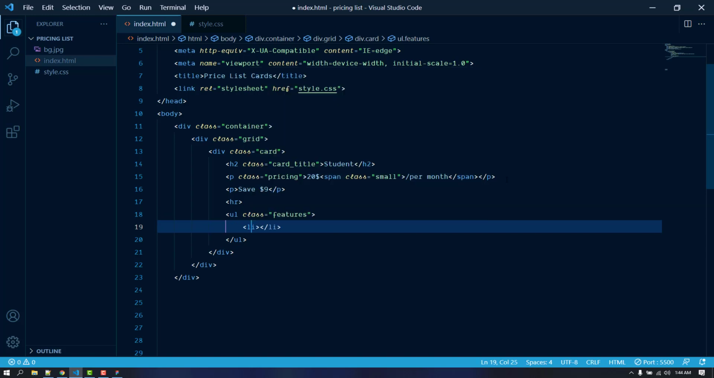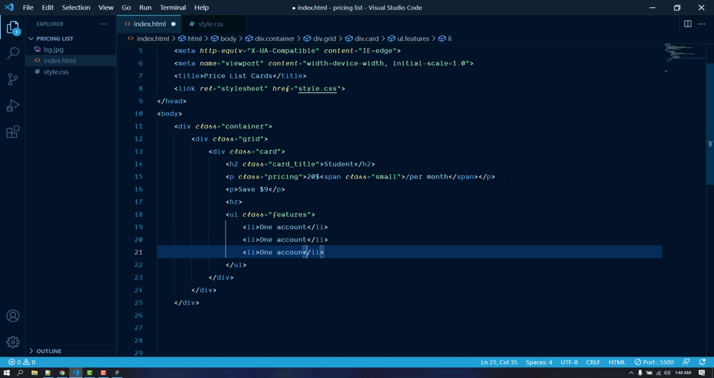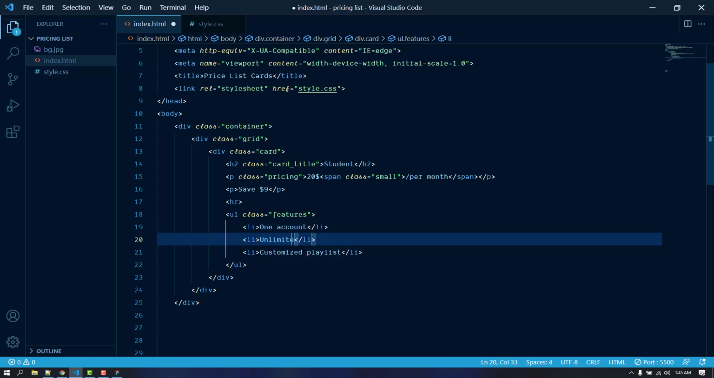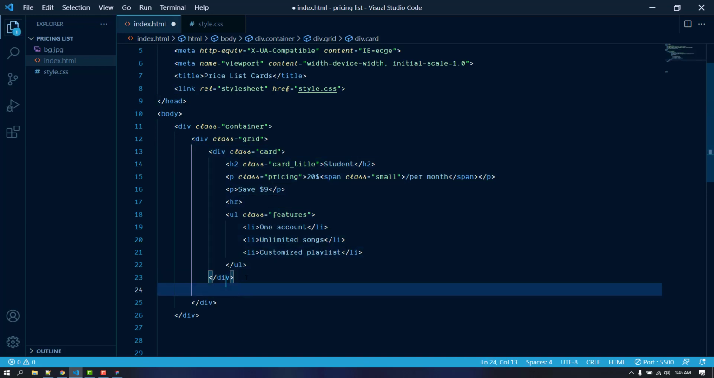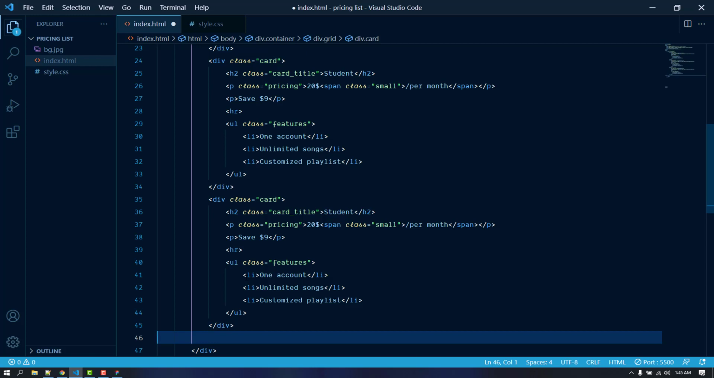This will contain some list items. Let's add some dummy list items here. Accounts. I'm just going to copy this. Customize playlist and maybe unlimited songs. Okay, this is our simple card and it is done. We can just make some copies because we have 3 cards here. So we are done.